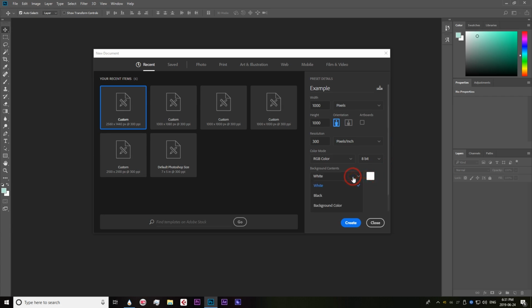So we'll keep the background as white, and we'll create a new document. We normally use 8-bit and 16-bit. We don't go to 32-bit because the file becomes too heavy, and when we go to 32-bit, there are certain effects and other things which we won't be able to use.